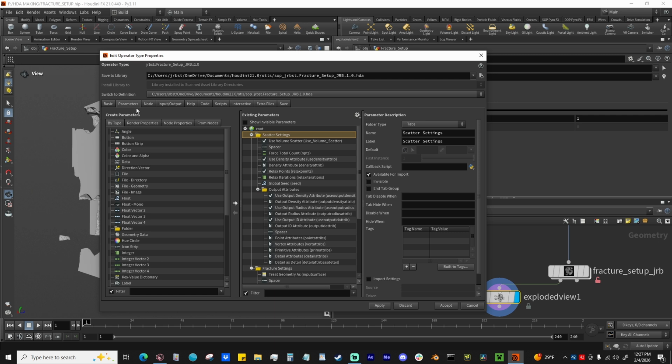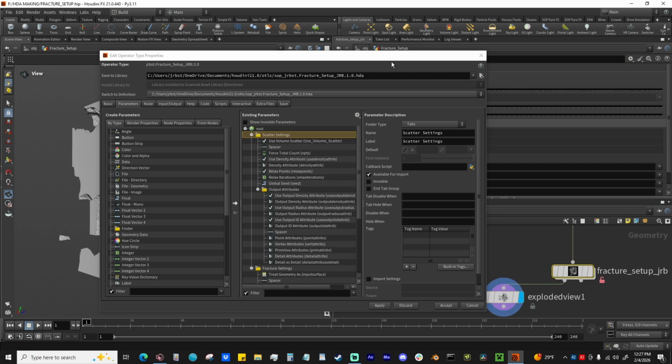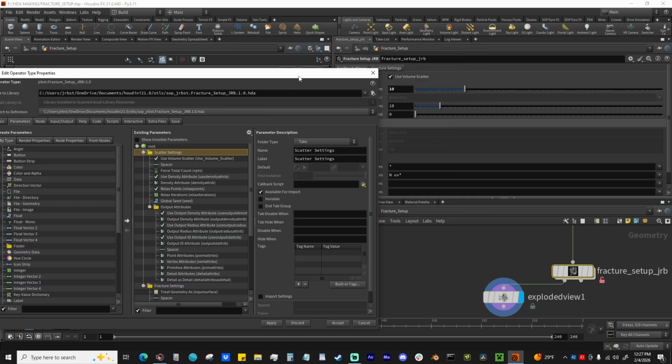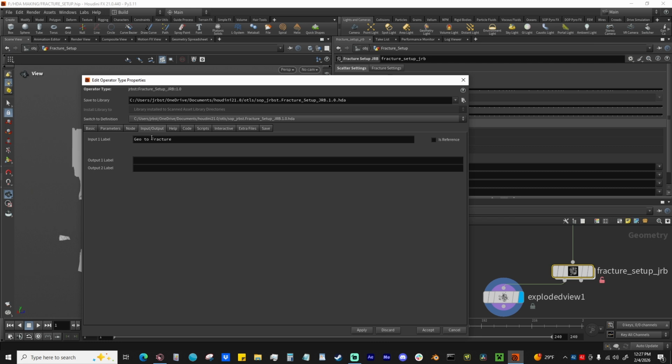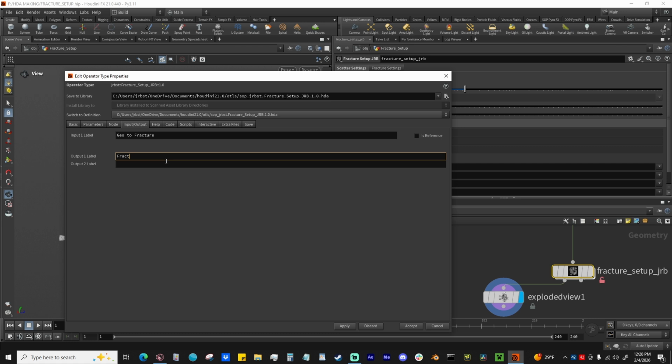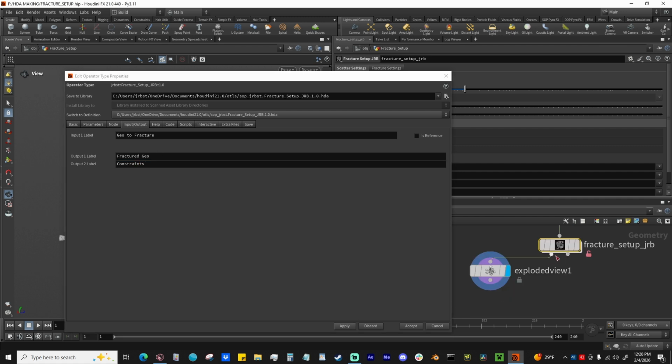We don't need to do version parameter. This is if we needed to edit the parameters now. We don't need to. We already set that all up beforehand, so good on us. Node, guide geometry, editable nodes, unit length 1, default state, input, output. Okay, so we actually can label. Good. I'm going to say fracture geo, and then I'm going to say constraints, and then we'll hit apply, and you can see we had fracture geo and this, as well as our input being the correct way.